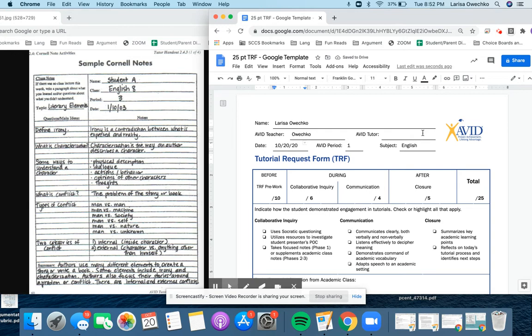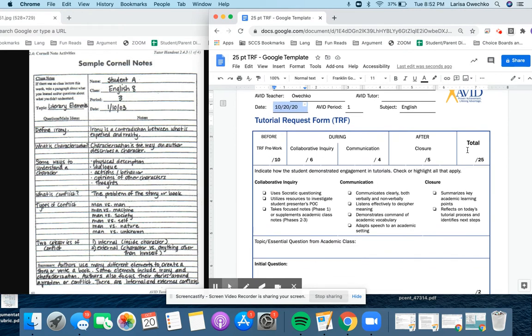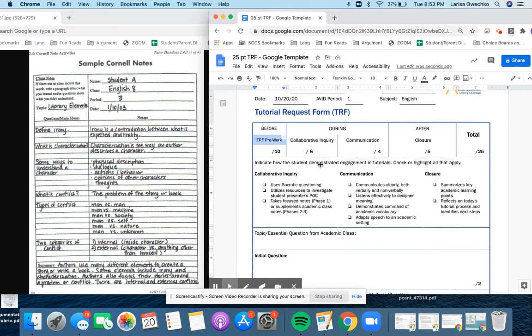Once we get going with TRFs, I will not score your TRF unless it has all of that top stuff filled out, because it's really important that the teacher knows what subject you're focusing on, and that we can keep track of when this TRF is from. So you're ignoring this part. This is for scoring later. You can see that the TRF, which is this thing you're filling out right now, is worth almost half of the total score for tutorial. So it is a big deal to make sure you're prepared before tutorial starts.